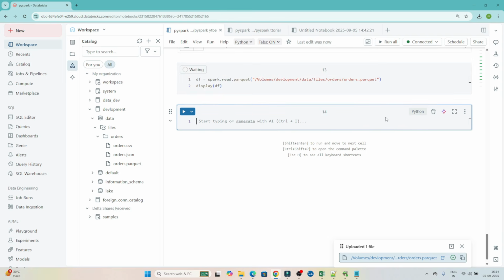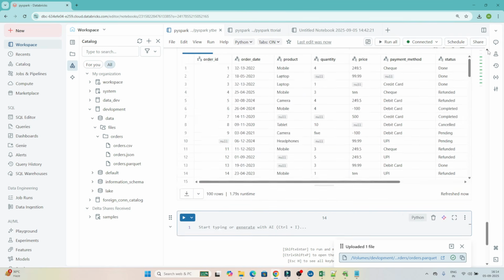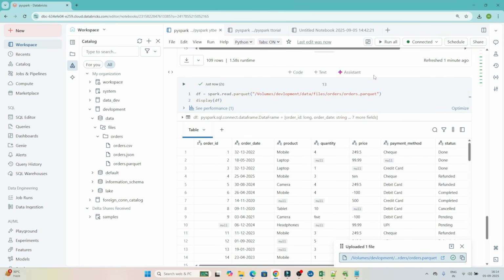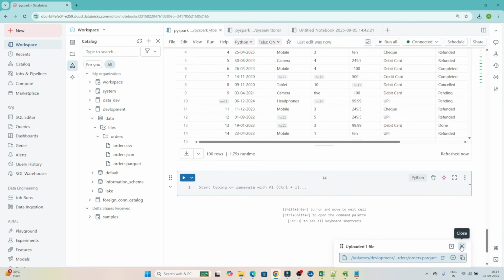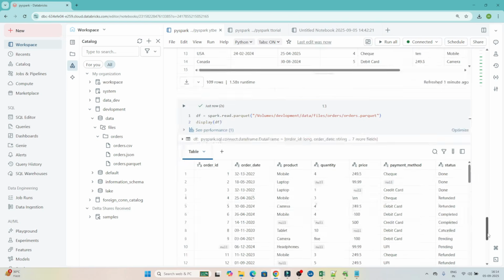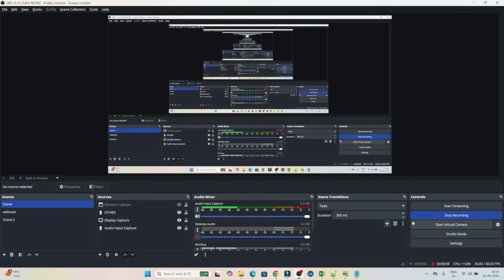Let me execute. Let's see whether we are able to read or not. So you can see spark.read.parquet with the particular location, if you pass it, you will be able to read. So this is very simple, right? Like this we can read CSV, JSON, Parquet, and if you have any other format also, then that particular format you have to mention and you can read that also. I hope you got the idea how to create a data frame.